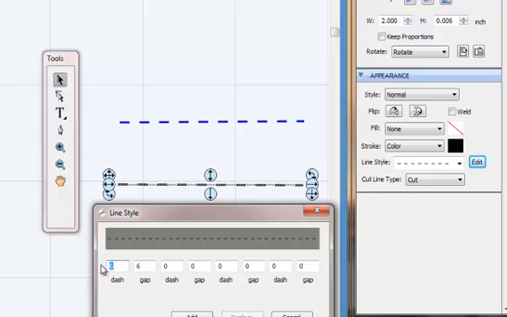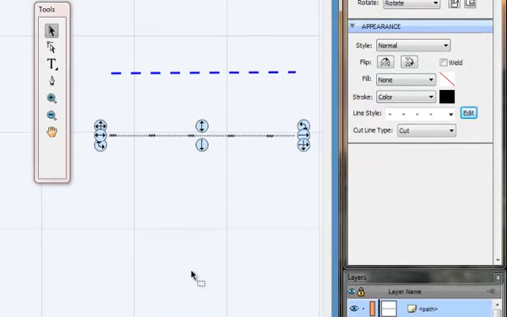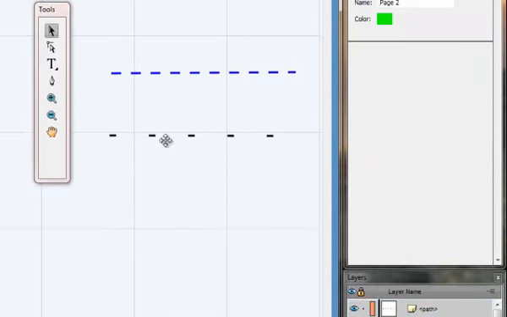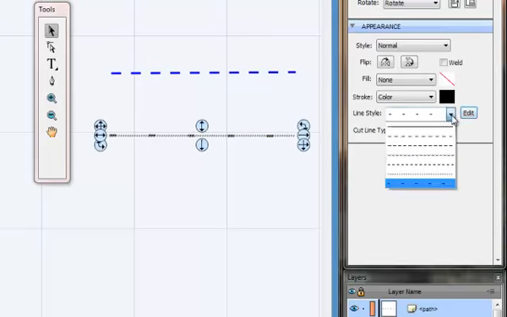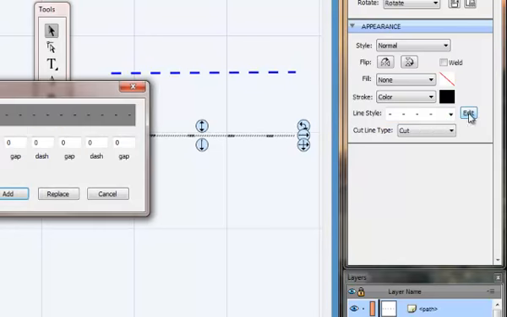Come down here and let's say I want a dash of, I don't know, 4. And let's say I want a gap of 20. And click on add. Now can you see we've got more gaps and less dashes. And when you click on this downward arrow, can you see I've now got an extra line here? I can click edit again and bring it up.